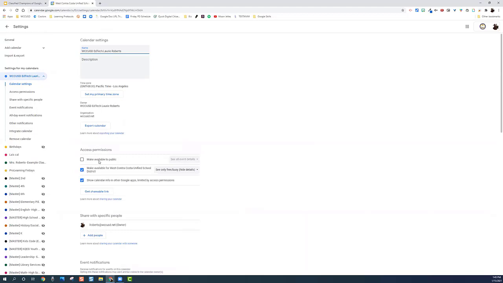Now I could make my calendar public. I don't want to do that. All the people in the world don't need to be able to see my calendar. So I'm not going to check that. But I do have this one checked. Make available for West Contra Costa Unified School District. I suggest you do that if that's not checked.